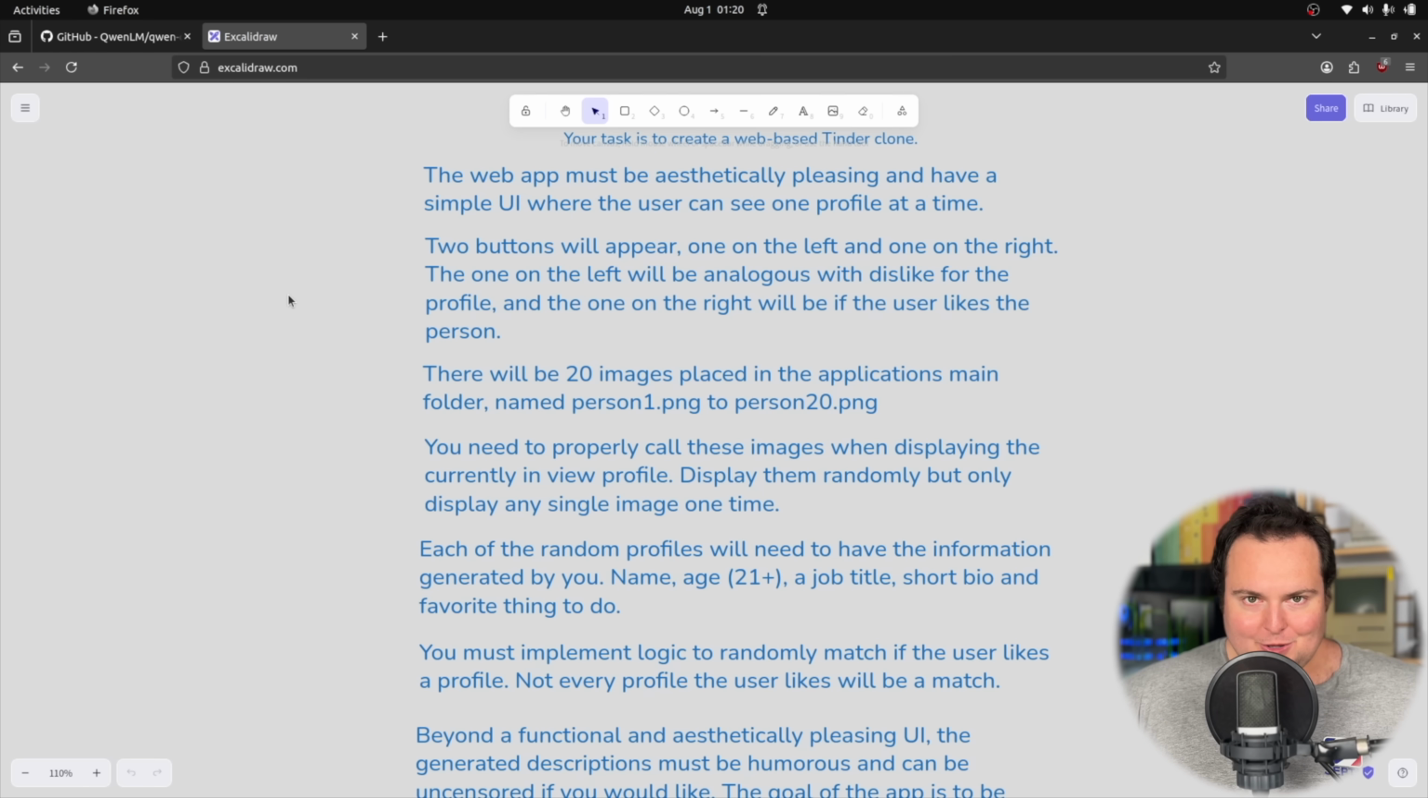Our prompt is really quite simple, where it is tasked to create a web-based Tinder clone. The web app must be aesthetically pleasing and have a simple UI where the user can see profiles of the different people that they get to swipe on. There will be two buttons, one for if you like the person and one for if you don't.